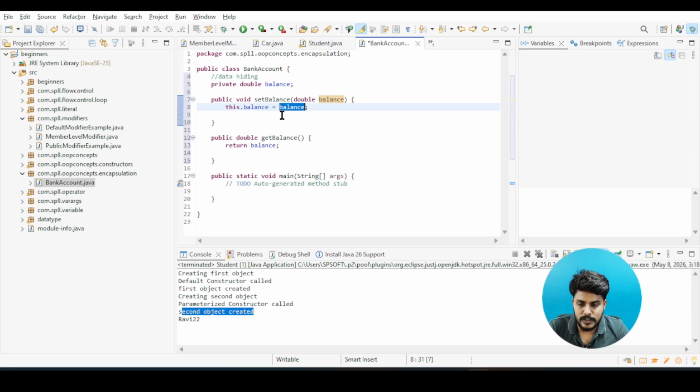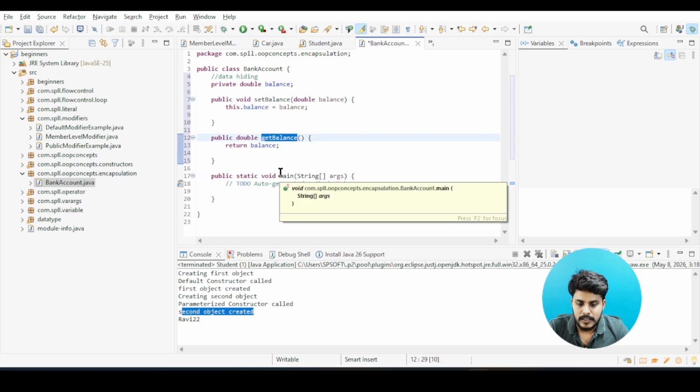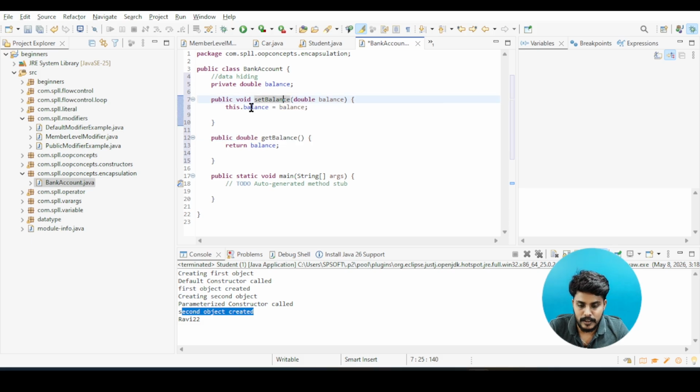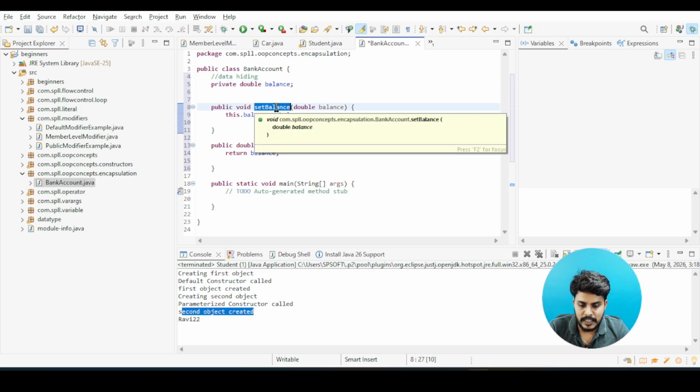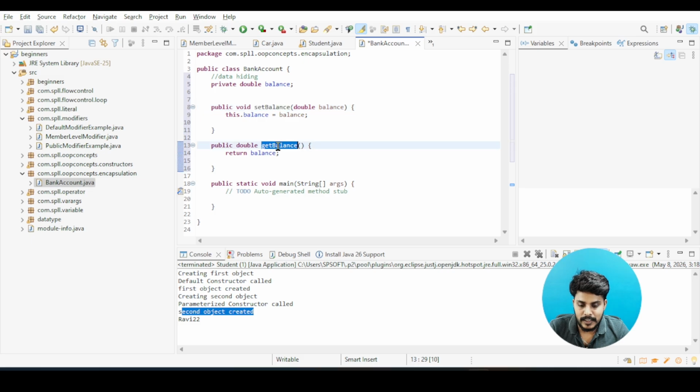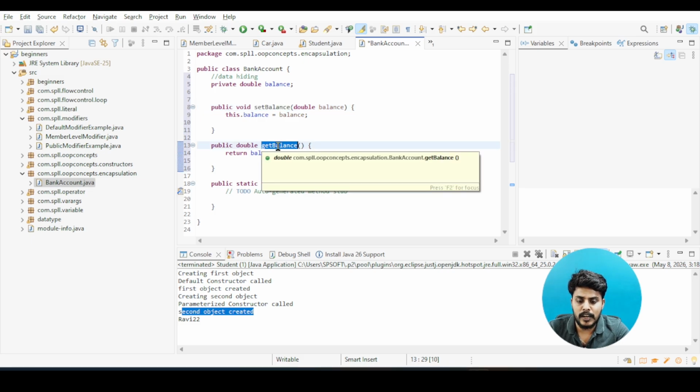Now how do we use these setter and getter methods? Setter is used to set value, getter is used to read value. Before encapsulation, we used to write balance equal to 1000 and directly anyone could change it from anywhere, which is not safe. But now we use setter to set the balance and getter to get the values. So we can control how values are set and how safely we access the value. Let's see it.